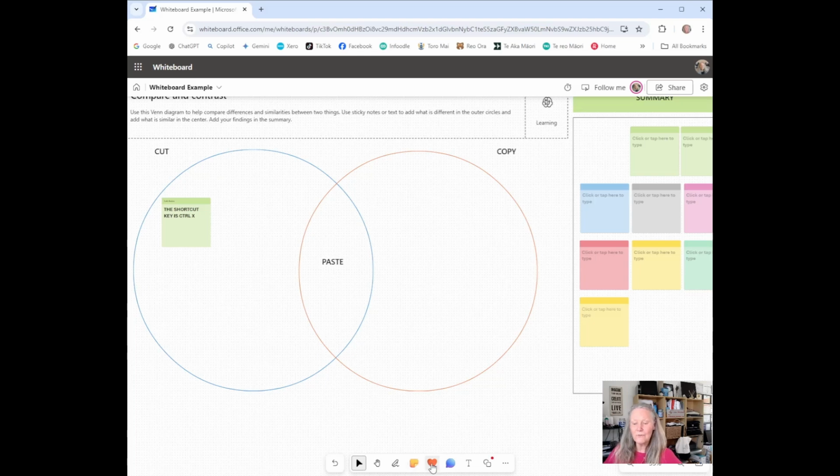But you've also got reactions down here. I can add a reaction and I can choose a tick, a star, thumbs up, or even applaud them.